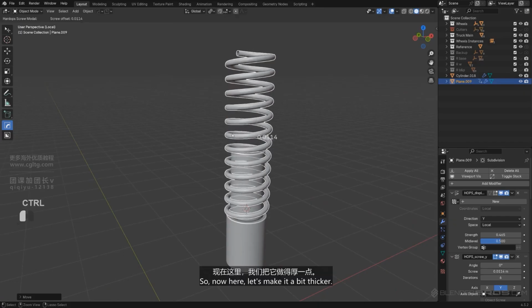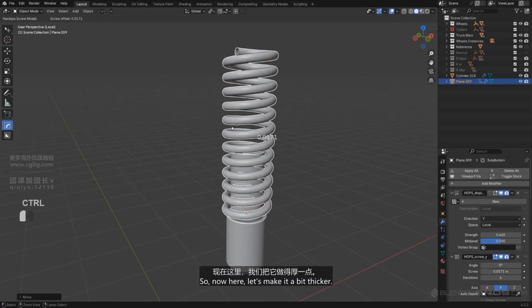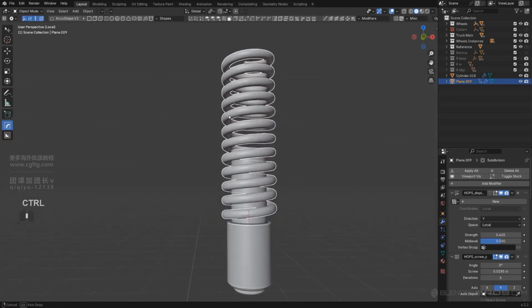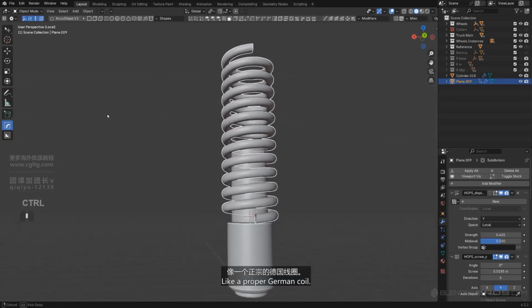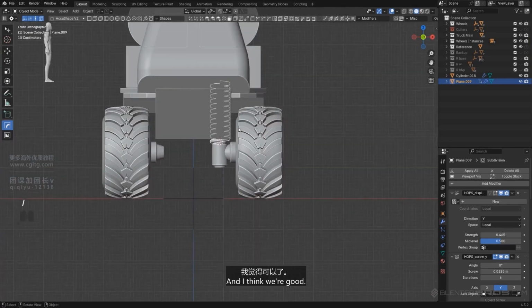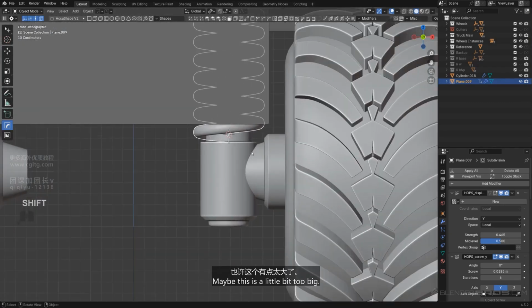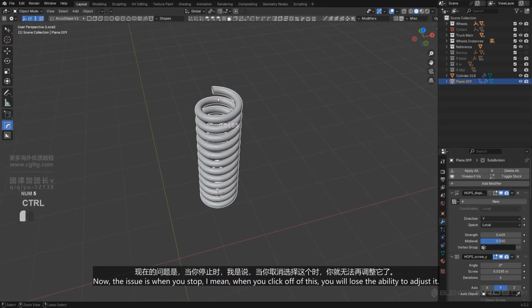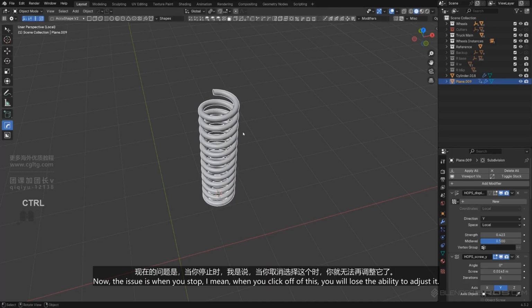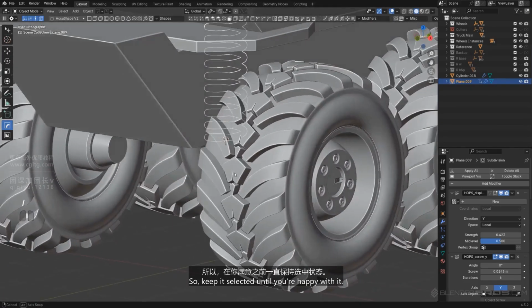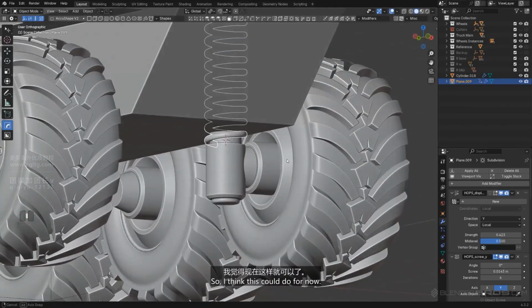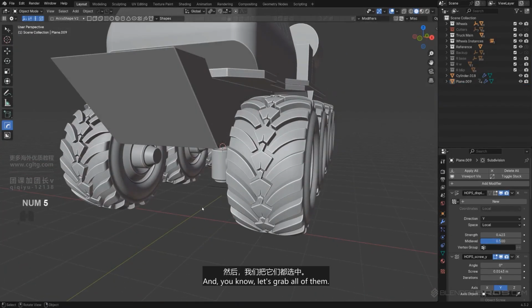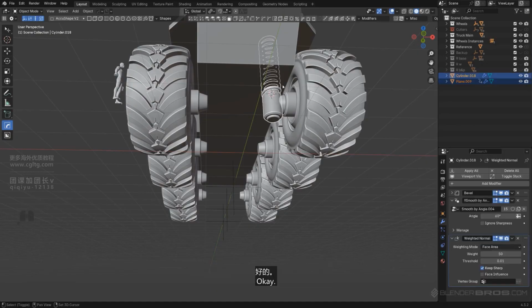Okay, so now here, let's make it a bit thicker, like a proper German coil. And I think we're good. Maybe this is a little bit too big. Now the issue is when you click off of this, you will lose the ability to adjust it. So keep it selected until you're happy with it. You know what I mean? So I think this could do for now. And let's grab all of them, okay?